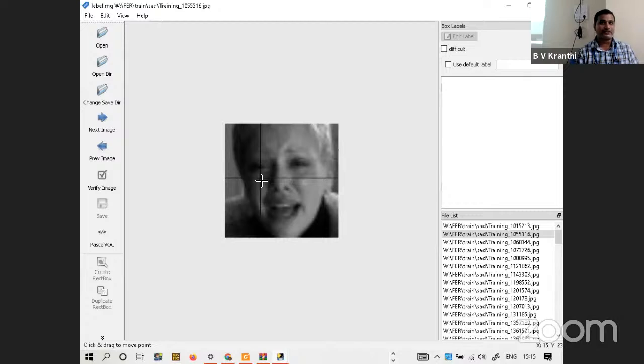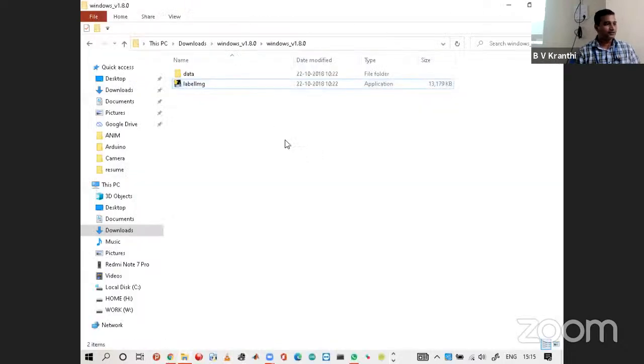These are the things that you are going to use, by which you can do the annotations part very quickly. For the time being, I've just shown how to use this label image tool to do the annotations for object detection. So that's all about it.